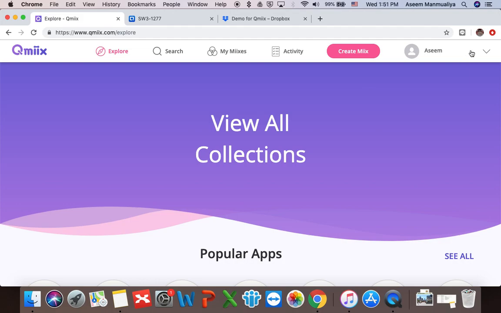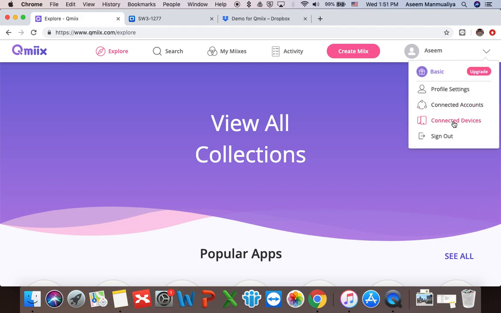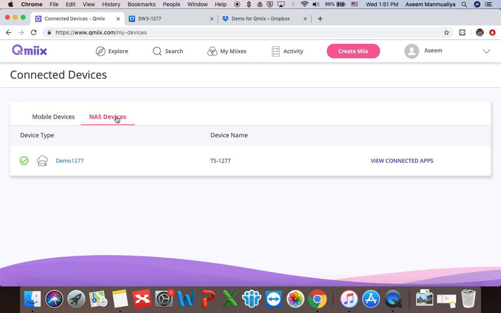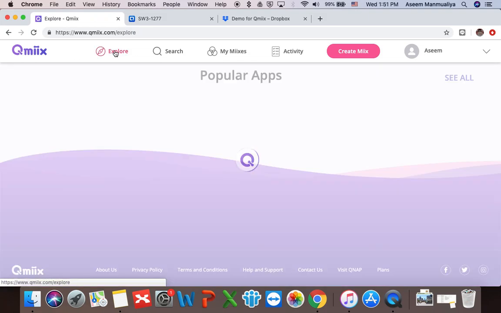If you want to see, you can just go to the connected devices here, and you can click on the NAS devices, and you can see the demo 1277. This is the same name which we used while we did the setup of My QNAP Cloud. So you can see demo 1277 NAS connected with your Qmiix account. So that's how you configure.